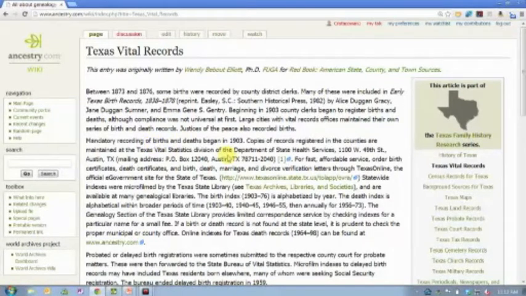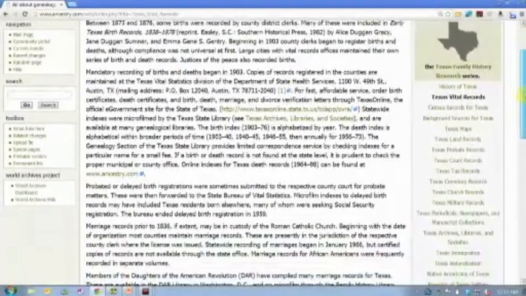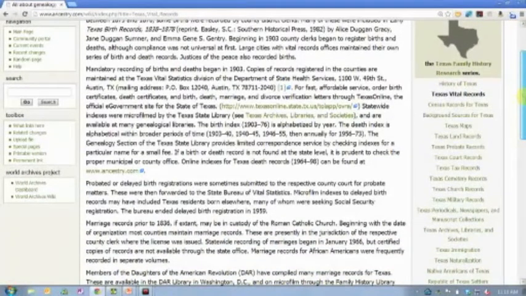Now, marriage records were kept a little bit earlier, and of course there are birth and death records in some cases at a county level before that. Okay, so the opening paragraph here states that between 1873 and 1876, there were some births recorded by county district clerks. And so it just kind of depends. It depends on the town, it depends on the county, who decided to keep records or not.